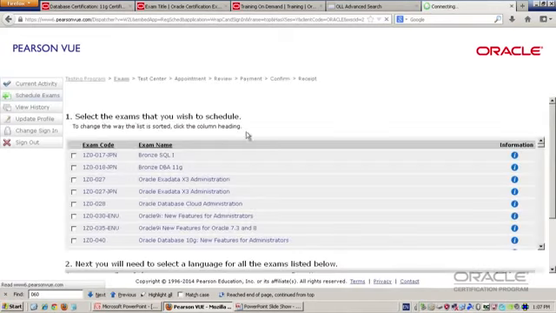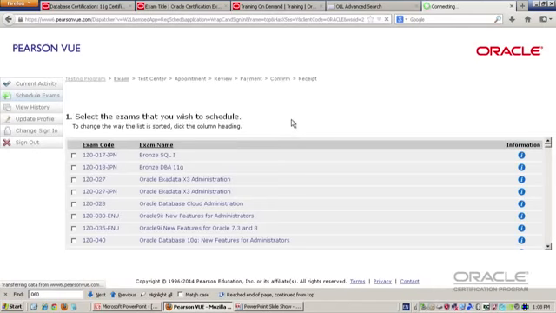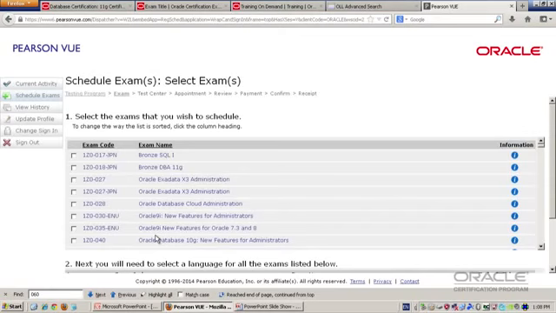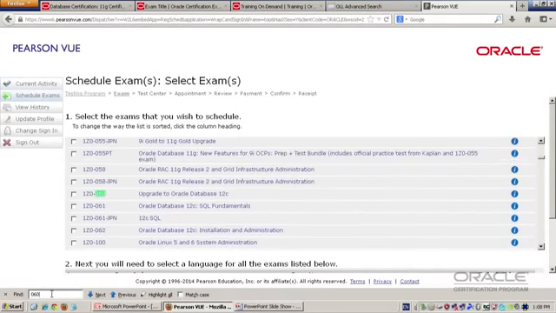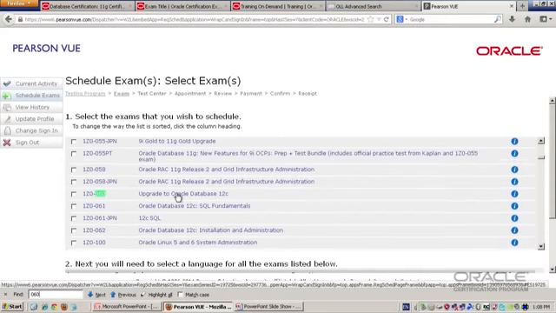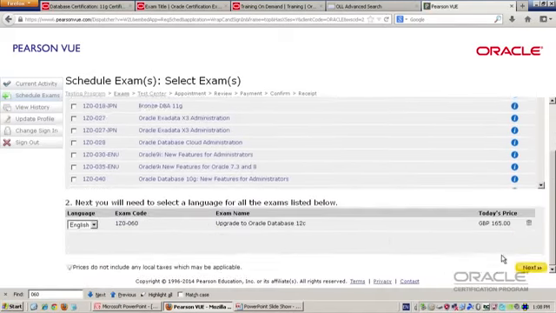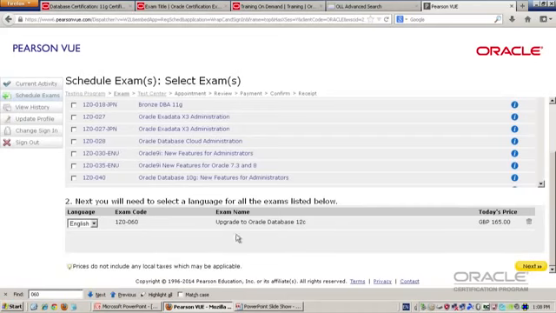Click on Schedule Exam. The full list of available exams will be listed here. There are quite a few of them. So if you have your exam number to hand, in my case it's got 060 in it, that can be a very fast way of finding your exam. So Upgrade to Oracle 12c is the one I'm interested in. That will be added to the list here. You might be able to choose to do it in other languages other than English, so the drop-down box there.